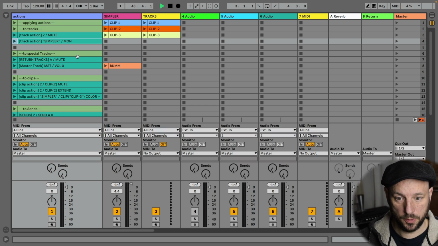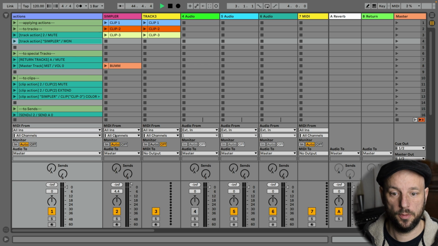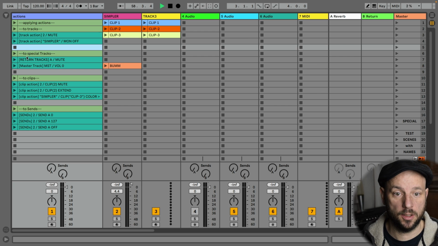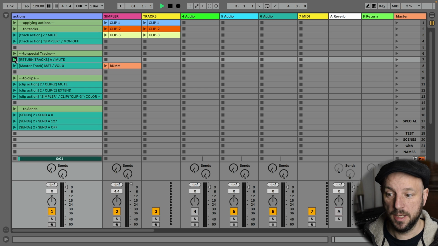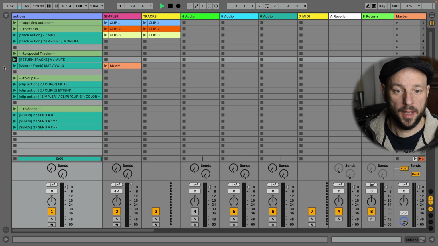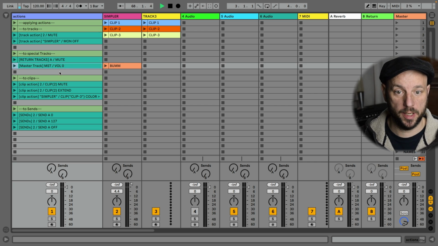So to show you this, I have to show the in and output tab. So this will skip through the monitor properties of the track called simpler. Now let's head on. We have the same for the special tracks, like the return tracks. This is going to mute and unmute return track A. And the same goes for the master track. We have the action vol, which sets the volume, and we have as a value 0, which will turn off the volume.